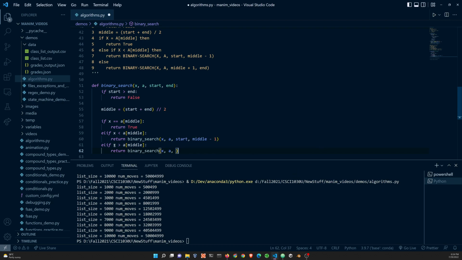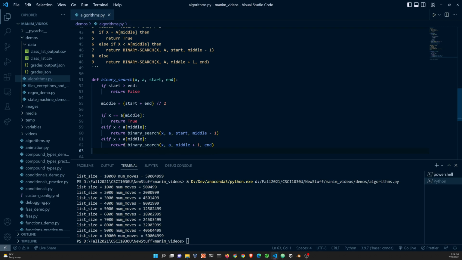But in this case, if the value x is greater than the middle element, it can't be in any of the left part of the list because the list is sorted. So it has to be in the right part of the list. So instead of searching from the start of the list, I'm going to search from the middle of the list. Although I don't have to search the middle element, I'm going to search from middle plus 1 all the way to the end of the list. There we go. So there is a binary search algorithm.